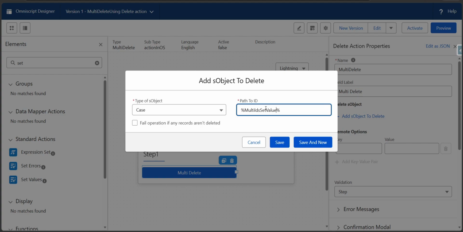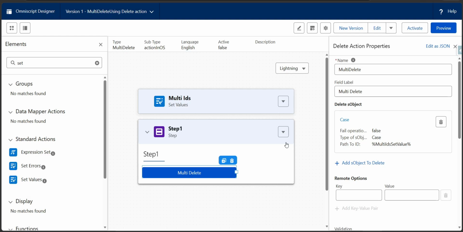So we finally got the case object, and now in the path to IDs in the merge syntax we just need to provide these IDs, right? So multi ID set value, that is the key we have defined in the set value element. We could select the checkbox fail operation if any records are not deleted. For the time being I'll keep it unchecked, so I'll click on save. So our configuration is done.